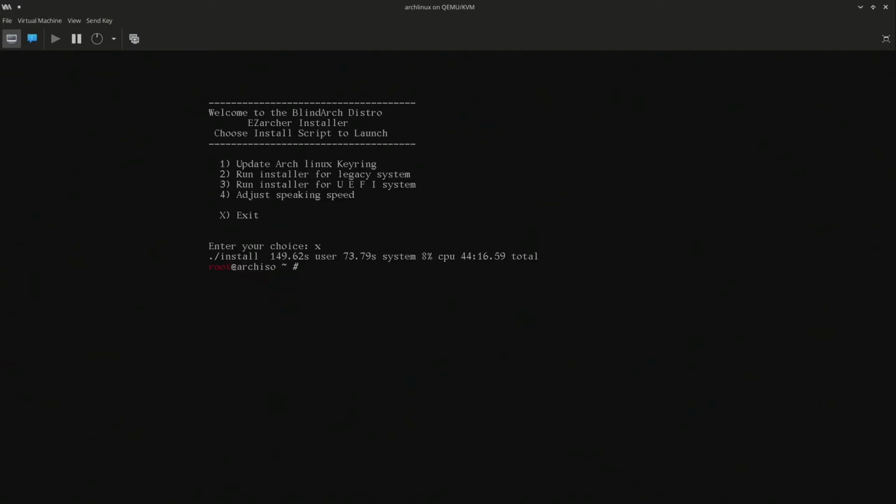149.62 user, 73.79 system, 8% CPU, 44:16.59 total, root at Arch ISO. Yeah, it'll just say that at the end. So at this point, you could power off or reboot. Just type reboot, and it'll reboot into your desktop.